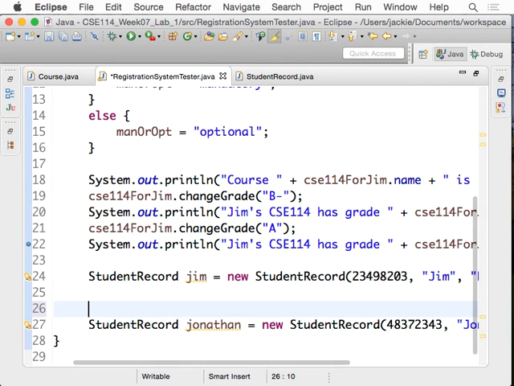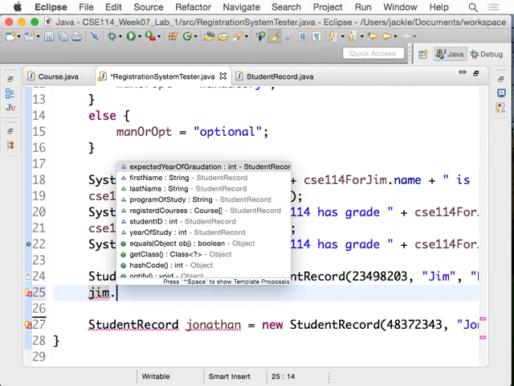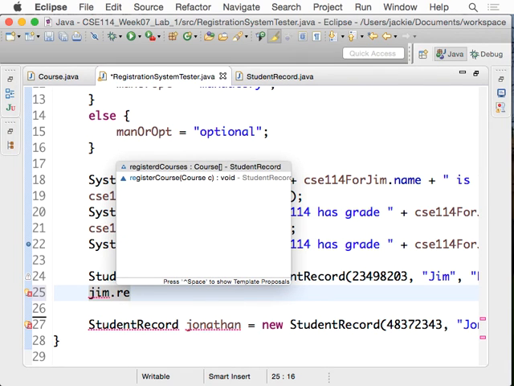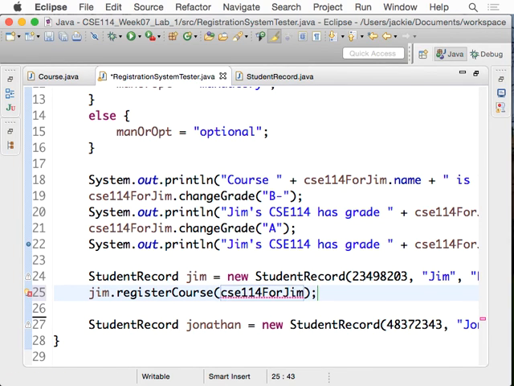So you can see now, somehow we would like to, for example, say Jim. We have Jim's student record already. If you say Jim dot, and now if you type reg, you will see register course is there already. Eclipse is very clever. Once you have that, Eclipse even suggests some candidates you can put. So now you can put CSE114 for Jim, or Physics 131 for Jim, because all of them are instances of the course. You can use either one of them. So let's say I want to do CSE114 for Jim.